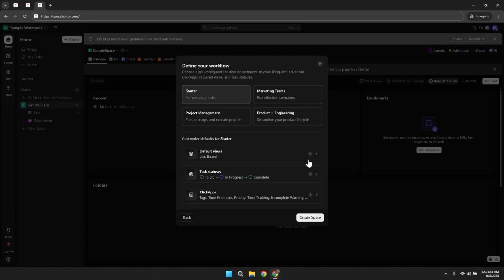Now, you'll be prompted to define your workflow. At this point, ClickUp will offer a series of templates to help streamline your setup. Whether it's a simple task list or a more complex structure, choose a template that best fits how you and your team work. Next, you'll have the option to choose your default view.